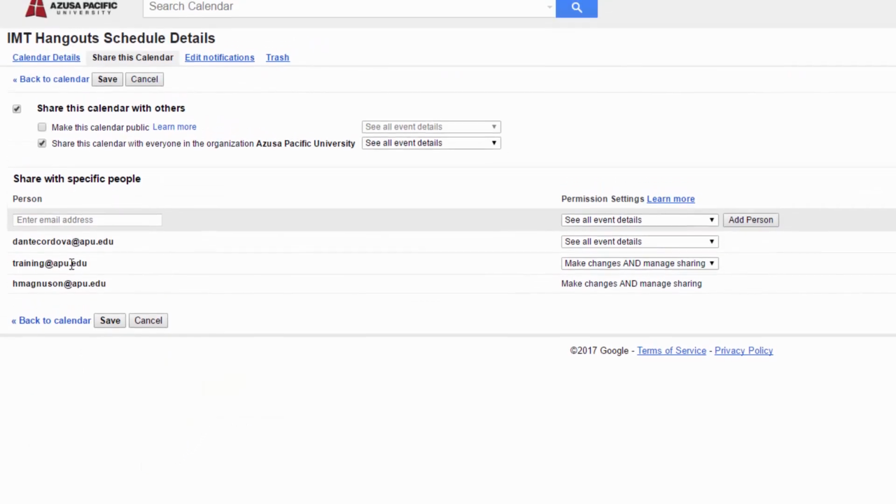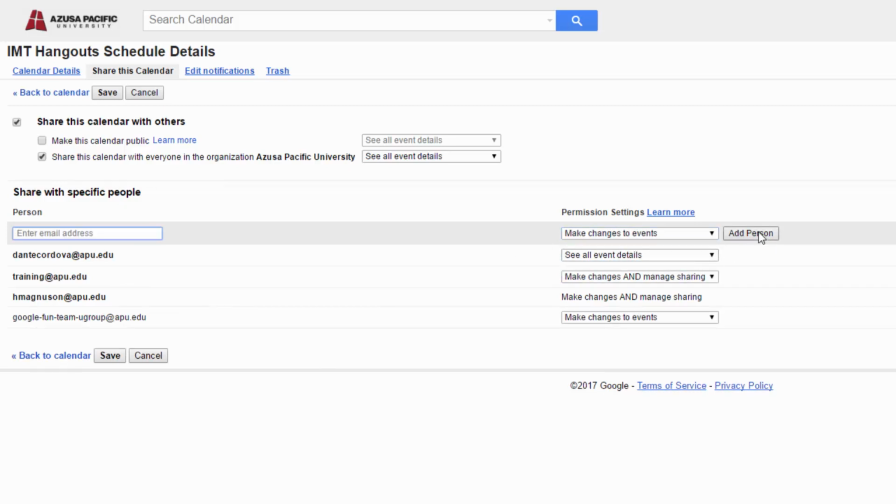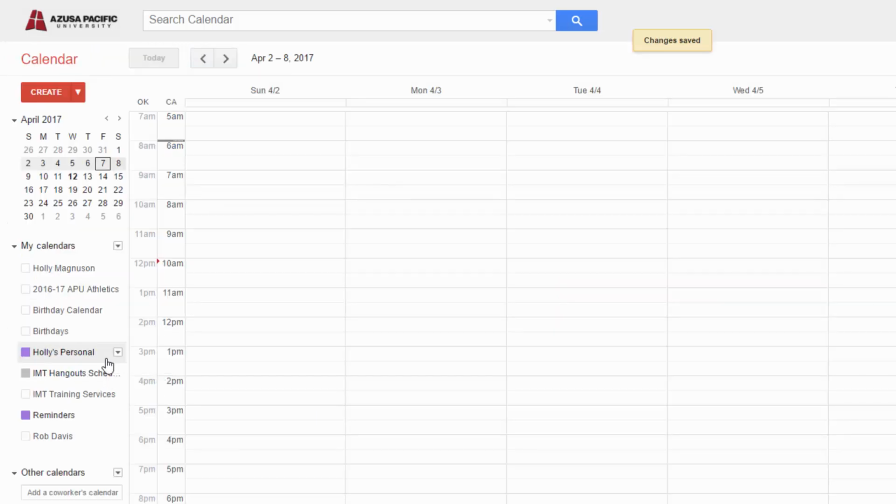When I click on share this calendar, I can come up here, and I just copied the email address, so I can paste it in here. I would put in the name of my group, Google Fun Team U group at apu.edu, and then I would give them whatever level of permission I wanted them to have, so they could change event details. And I've added them now, and save. So in one step, I shared this calendar with an entire group.